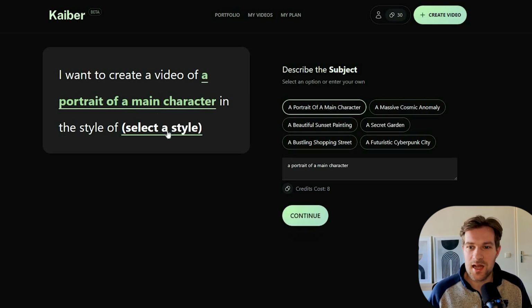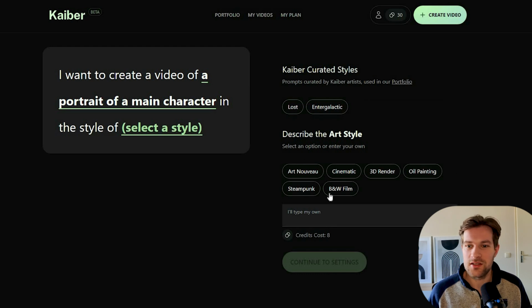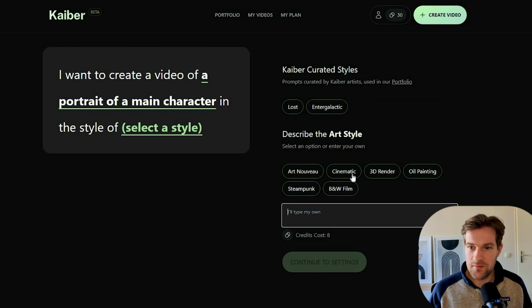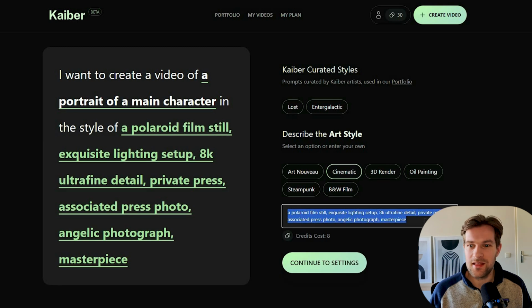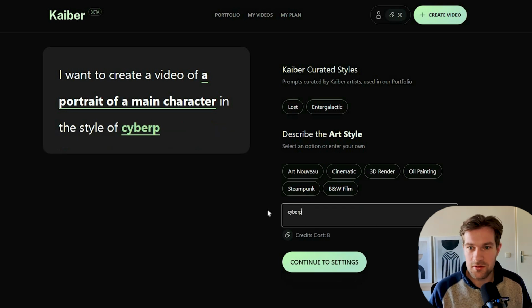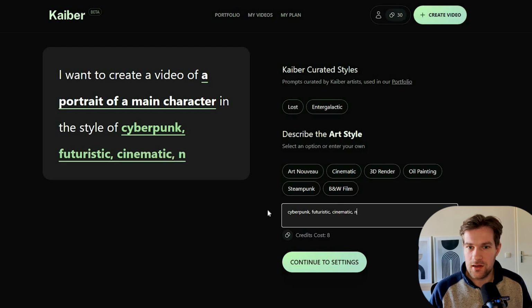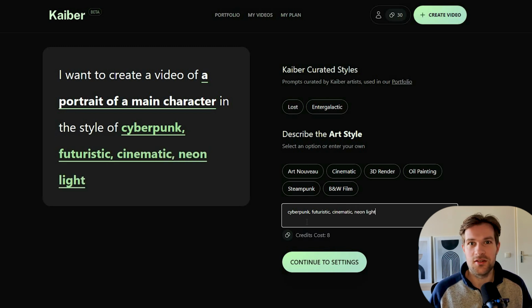And now you can select the style. So you can really go for the style that you want. I want to go for cinematic. If you press cinematic, then here you see all the style that it's adding, but you can also do it by hand. So if you want the cyberpunk, futuristic, cinematic, neon light. I'm gonna do this so you can really mix and match how you want it yourself.